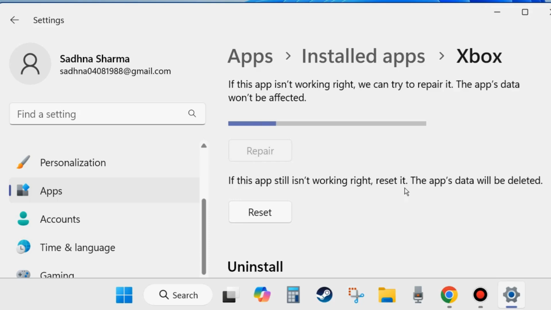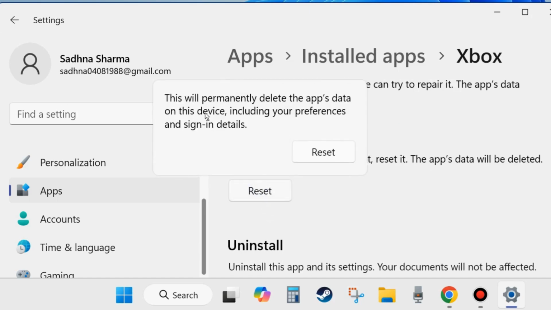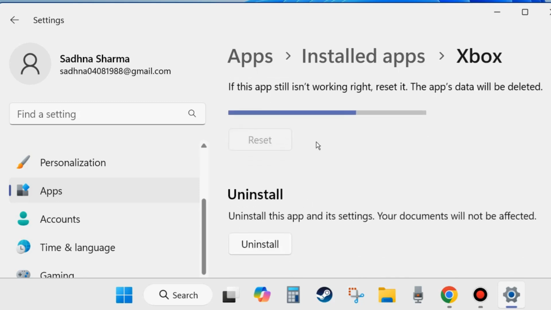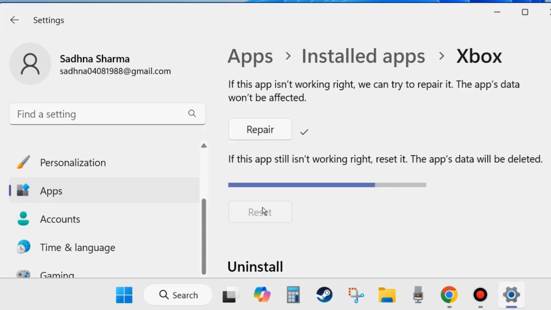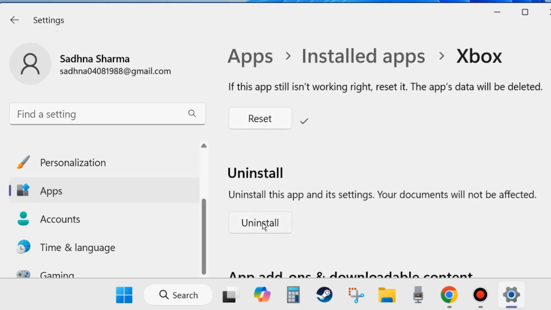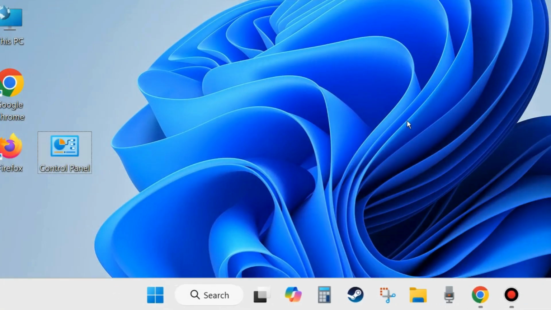If this app still is not working right, reset it. The app's data will be deleted. If repair does not work, then reset Xbox app. This will permanently delete the app's data. Choose OK and wait for some time to reset Xbox app. And if after repairing Xbox app and resetting Xbox app your problem still persists, then uninstall Xbox app and reinstall a fresh version of Xbox app in your system. That's all.